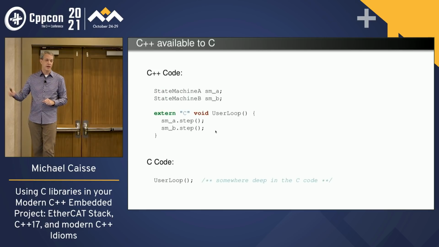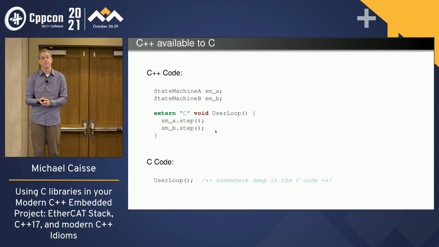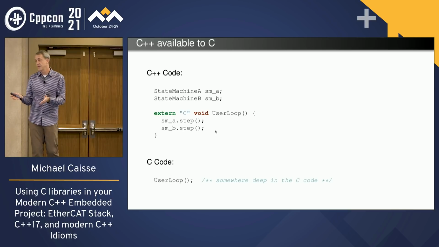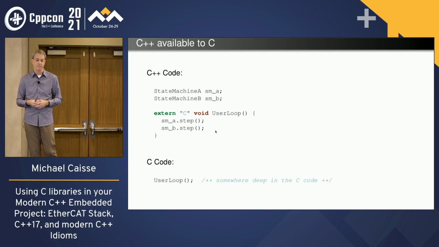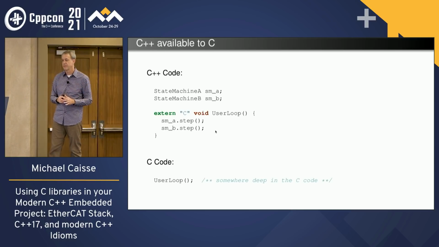If I want to go the other way around, and I have some C code that I'd like to call and utilize something I've written in C++, it's the same type of thing. I have to say that my C++ code has C linkage properties, so that it doesn't do name mangling, and so that it can actually be found with the right calling convention. Inside of that code, I can still call normal classes and use whatever I want as normal, but in this case, user loop itself, because it's extern "C", will have no name mangling, and it'll have the proper calling convention. Does that make sense?